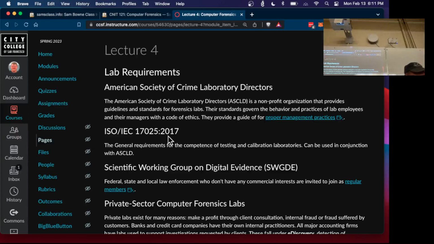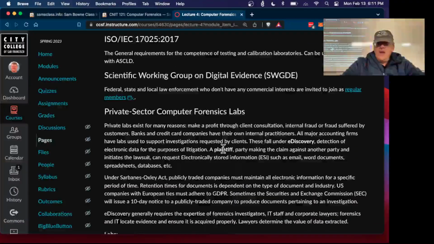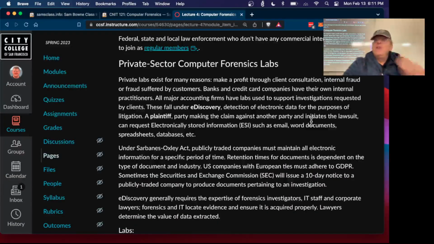The American Society of Crime Laboratory Directors, an ISO international standard, the Scientific Working Group on Digital Evidence, and so on. These guys have just made best practices and rules for making a computer lab. There are private sector computer labs too.